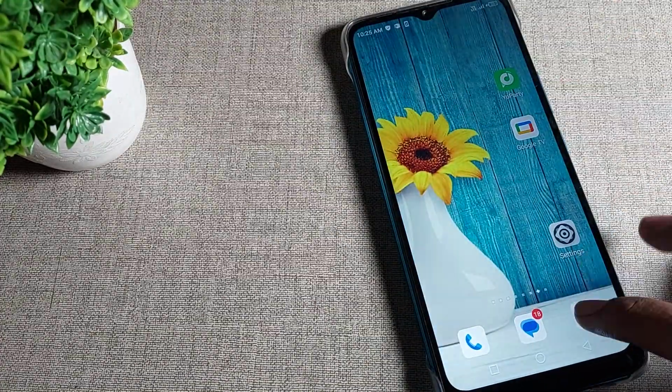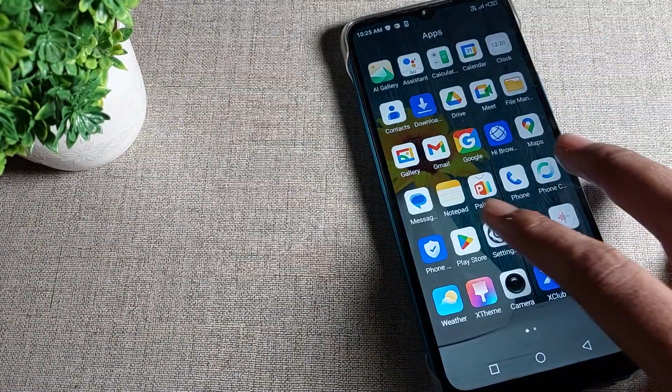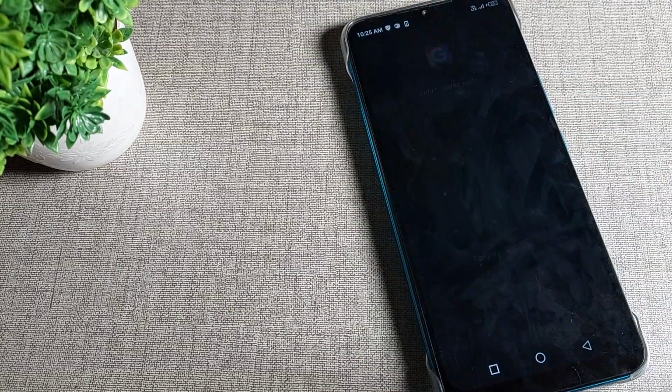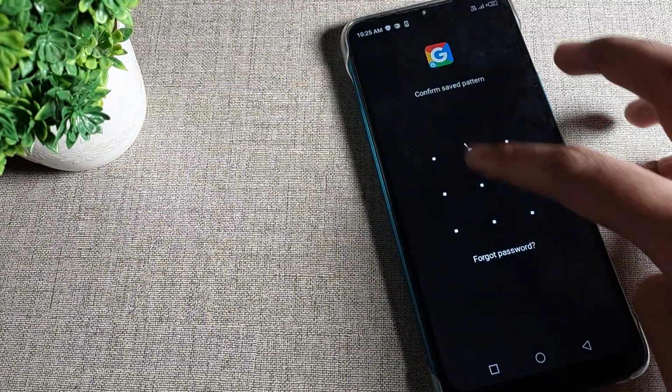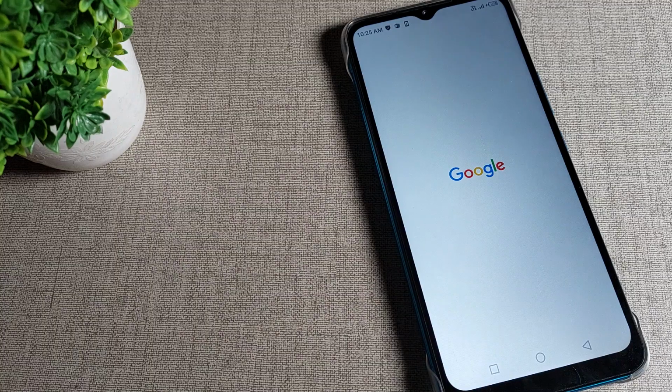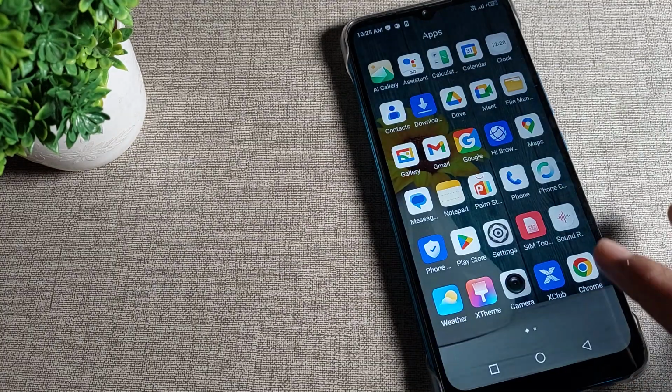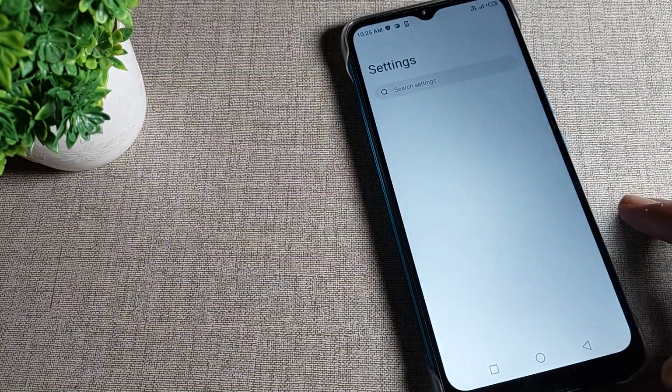Friends, you can see it's time to check whether App Lock is working or not. If we use this Google, you can see we have App Lock. So we will draw our pattern to unlock the app. Like that.